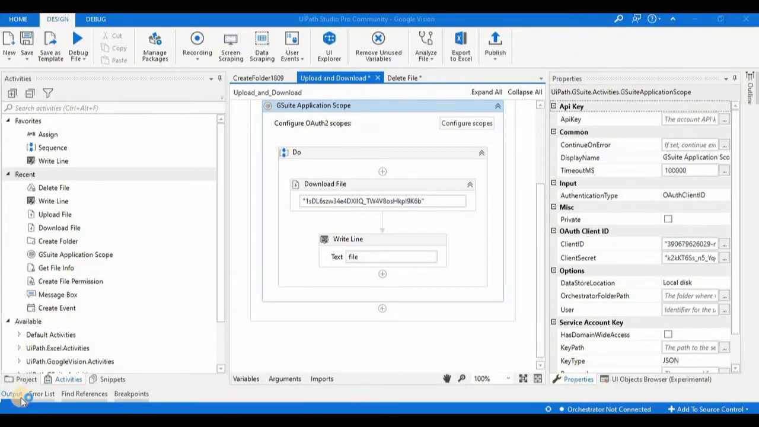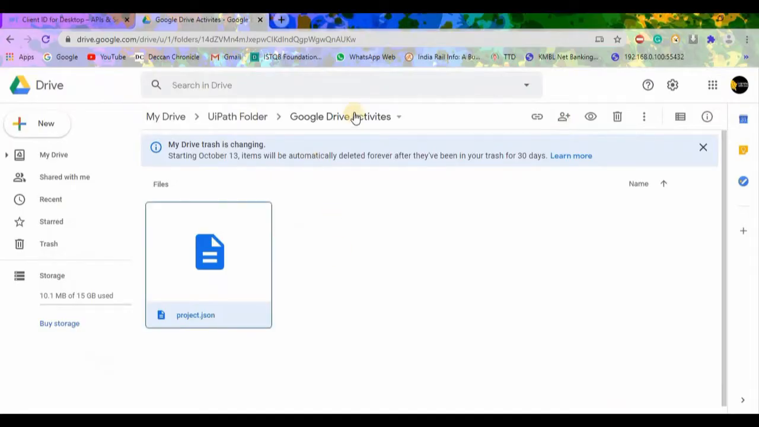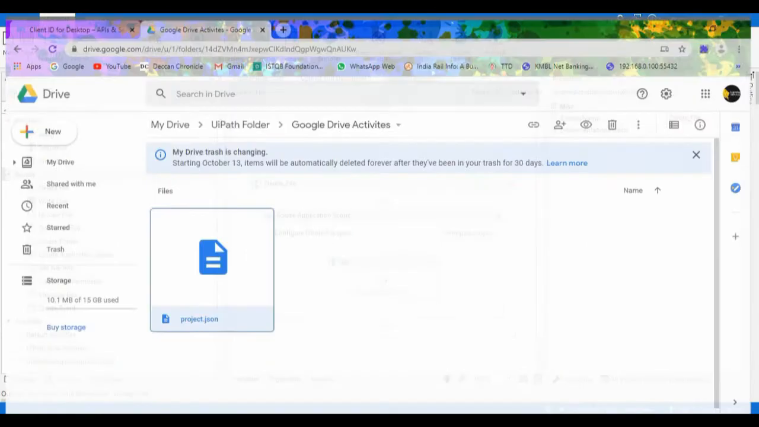In the last session, as a part of Google Drive activities, we have seen how to upload and how to download a file. So in the coming session, we will see how we can delete a file which is already there in Google Drive. So here in my folder, Google Drive activities, I have a file called project.json. So I want to remove that from this folder location. So how can I do this?